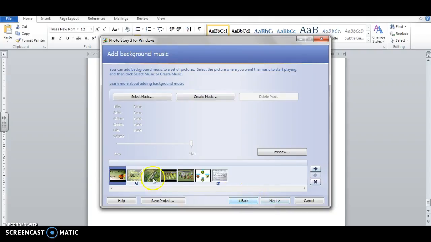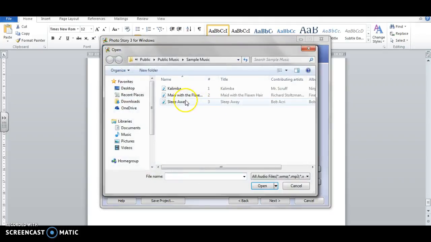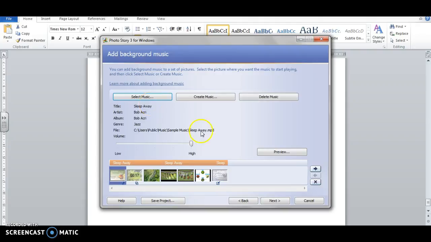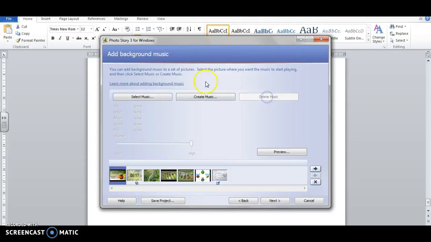is to add music. In order to add music, you can either select music or create your own music. If you want to select, you can click on that and pick any music you want, and it will open. So you can just click next and go ahead. But if you don't want to select, you can also create your own. So you can delete that one and create your own.